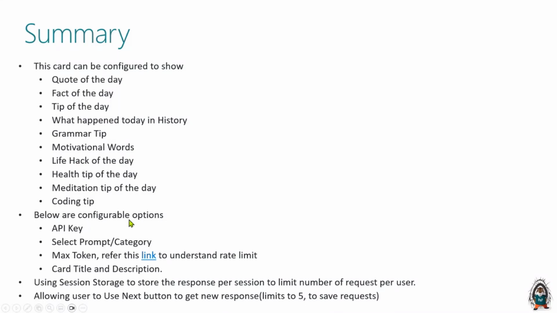In terms of configurable options, we have an option to configure the API key, which is basically the OpenAI API key. Then you would be able to select different prompts and categories based on which the adaptive card extension would make the API call, get the response, and put it in the quick view format. You can also specify the maximum token. This is very important because of the OpenAI rate limit. You know how many tokens you want to use for a particular request. For that, you would be able to configure 250 tokens or 500 tokens to be used while it is returning the response.